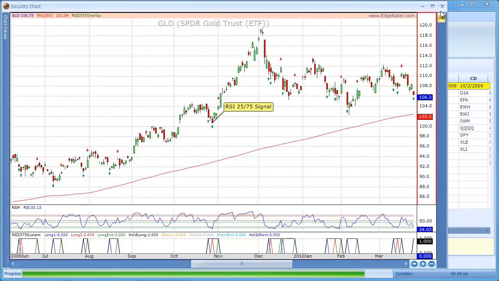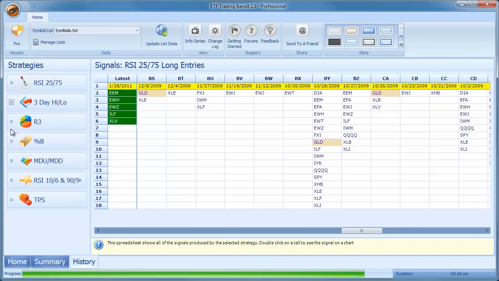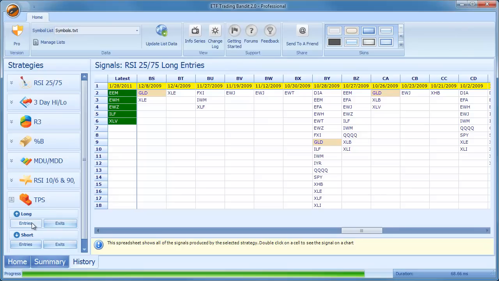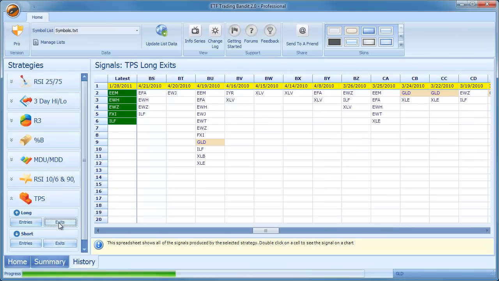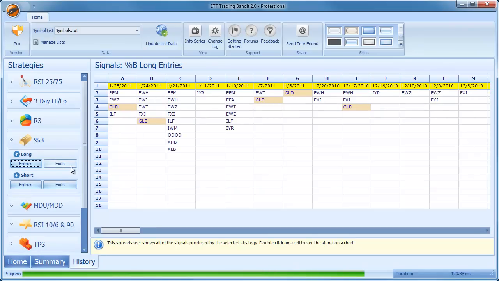So that's the way that the history works, and you can, for any of the strategies, just come down and see the strategy you're interested in, and you can click on the button that is the particular set of signals that you're interested in seeing. So as I click on those, you can see that the grid or the spreadsheet here will update.